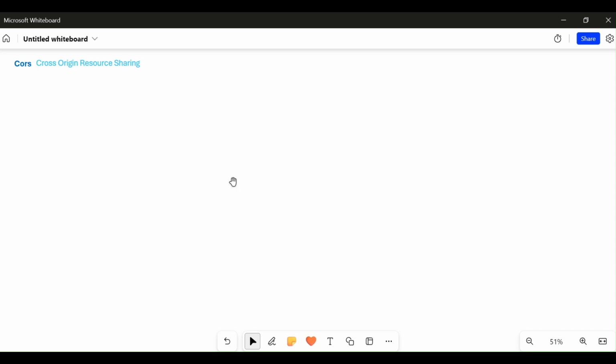Hi friend, today we are going to discuss CORS, one of the very important concepts in any language. The full form of CORS is Cross-Origin Resource Sharing, and we generally use this to make our applications secure from any attack.